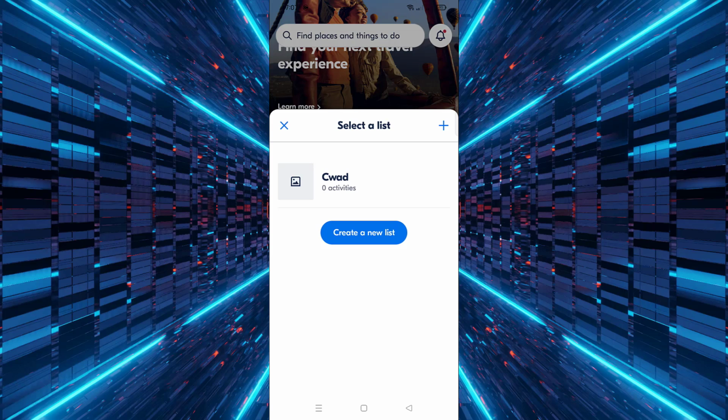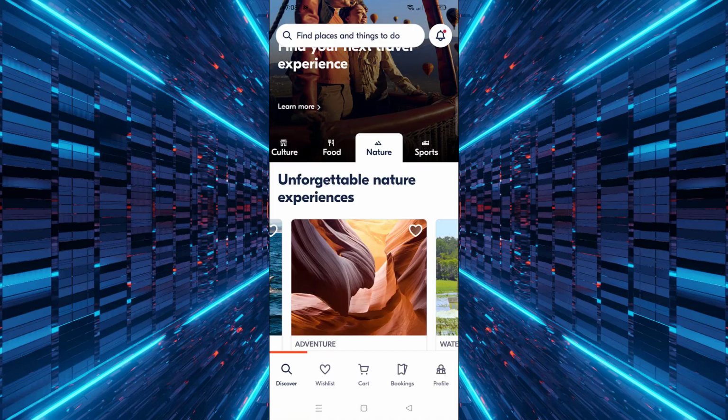Now, you'll be prompted to choose a wish list. You can either select an existing wish list or tap on Create a new wish list to make a new one. Give your new wish list a name, and then tap Save. When the heart is filled in, it means the activity has been saved successfully.